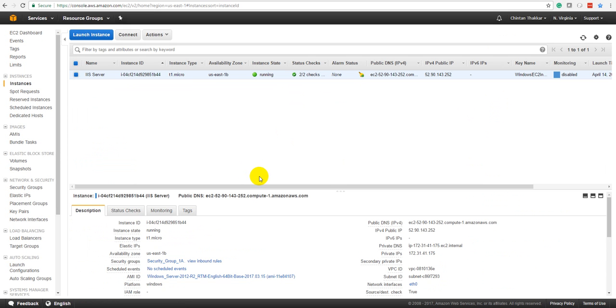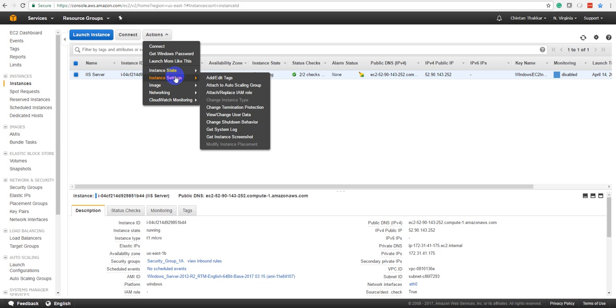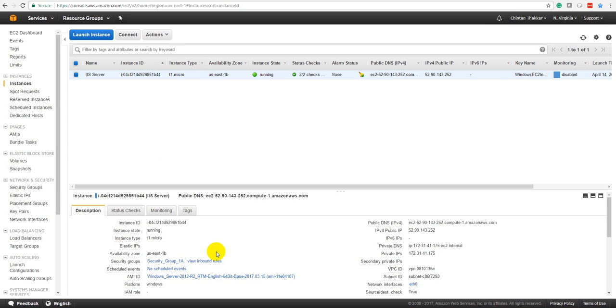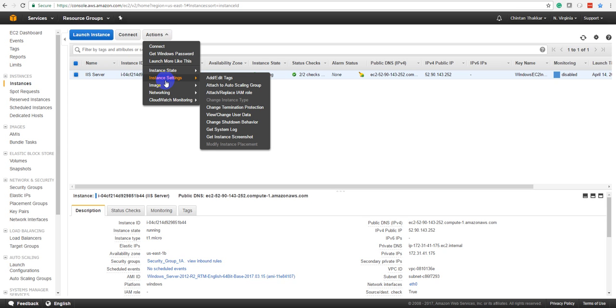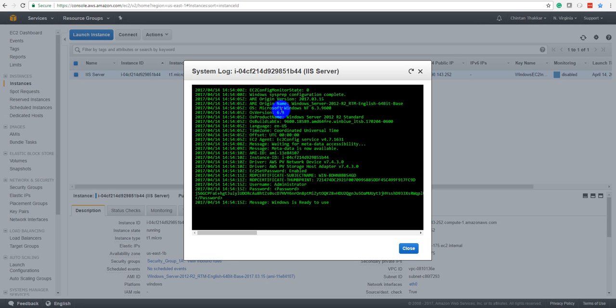Now tomorrow, or just right now, I feel like I want to change the instance type. This instance, T1 micro, is not sufficient for me, and I would like to update the settings, or I would like to add additional CPU. So what you can do is just go to the instance settings, and then we can change the behavior, right? You can also see the system logs, whatever happened so far. These are all the log files that got generated. Your Windows instance was ready to use.